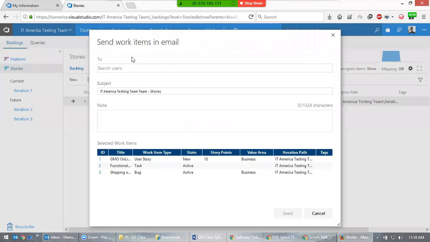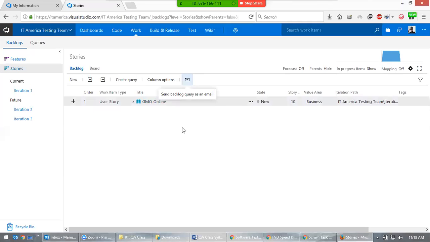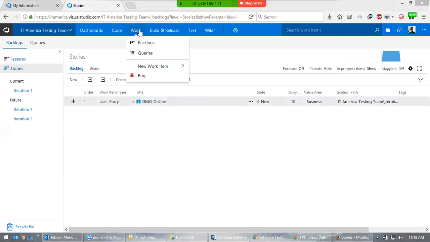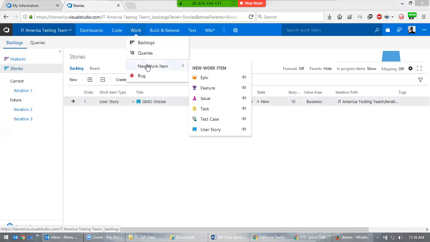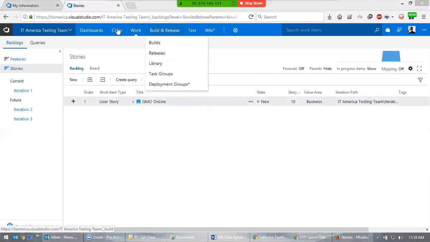Okay, you can also send an email. So this is about the work. And here you can create a new item. Although you are not required to create a user story, you can create a test case. Okay, you can create a test case. We talked about this task, issue, feature, or epic.